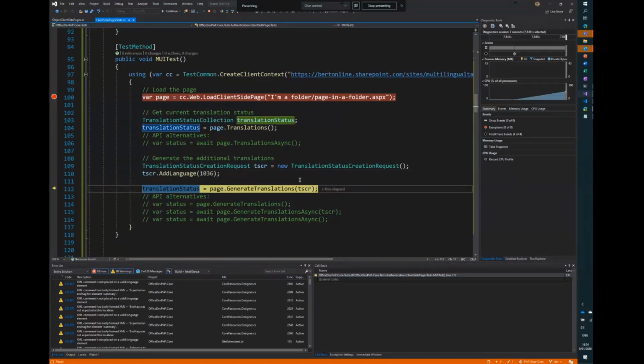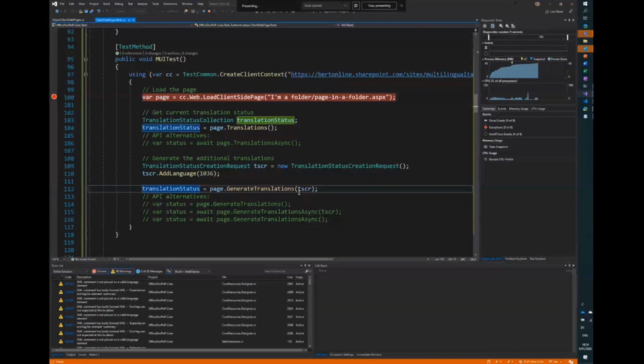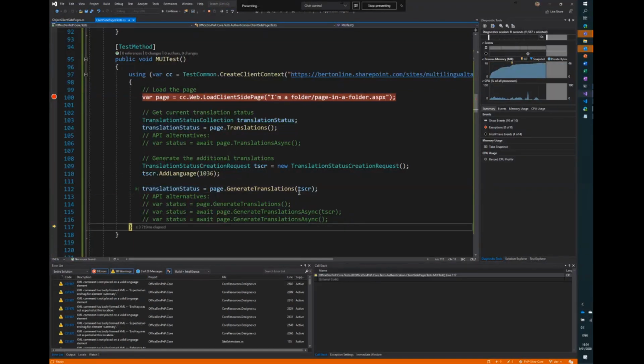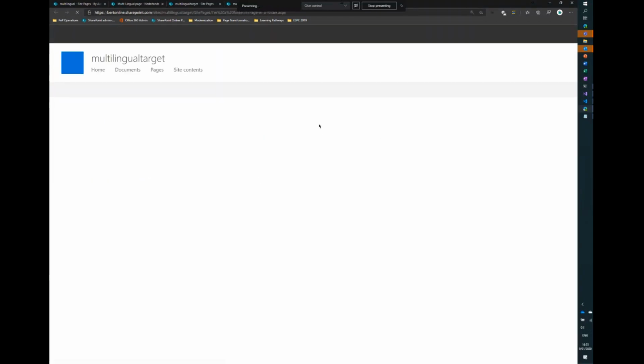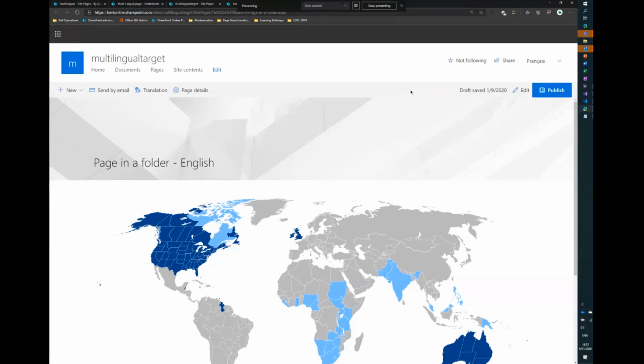And then I'm going to call the page.get generate translations, which will tell SharePoint to add the additional languages that I specified, in this case only French. And now this is done. And flipping back to the site, we have a French language there, a French translation. So I can update this French page and start using that. So that's how this works.